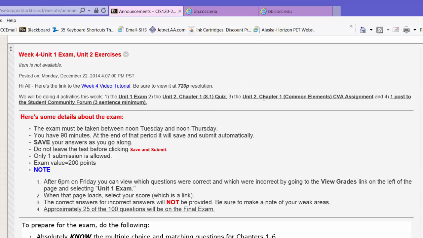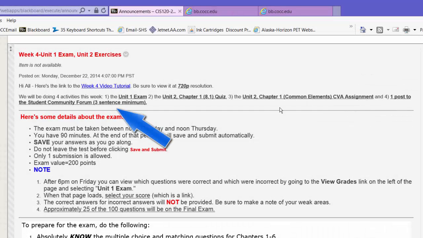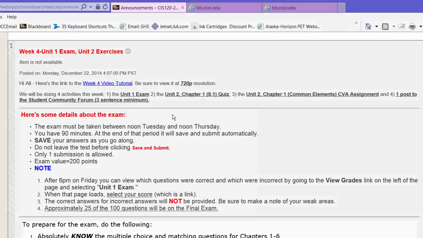Okay, in Unit 2, we're going to be working with Word, Excel, and PowerPoint. This assignment here will use Microsoft Word, called the CVA assignment. I'll get to that in a minute. And then you'll have 1 post to the Student Community Forum required this week with a 3-sentence minimum. You can do a new thread, or you can respond to somebody else's thread. But I think you're going to want to be using this forum anyway to do some problem solving.